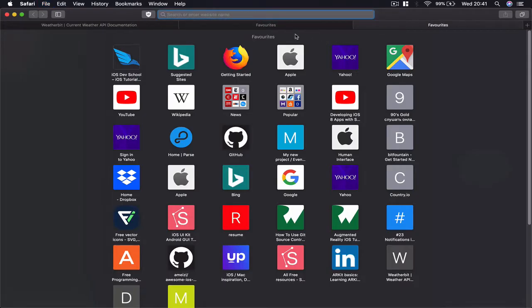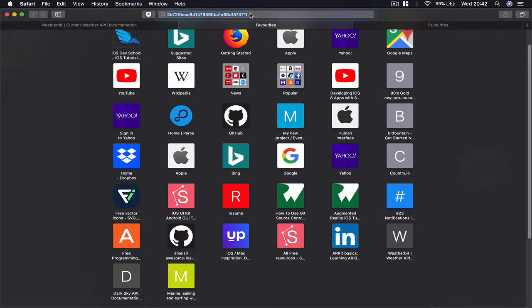Let's create a new tab. I'm going to paste it here. And where it says API key, I'm going to replace the API key word with my API key. And then if you look closer, it has a city equals, and I'm going to put my city name, Nicosia, and then a comma, and then you need to use your country shortcode. I'm in Cyprus, so it's CY here.